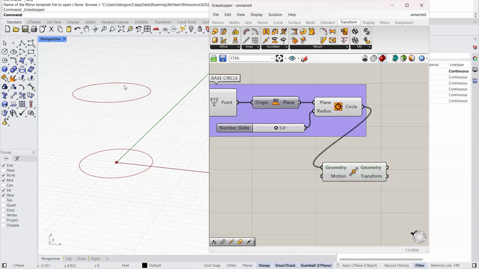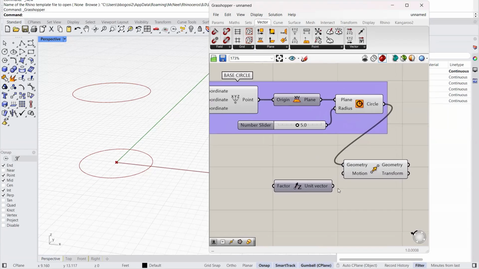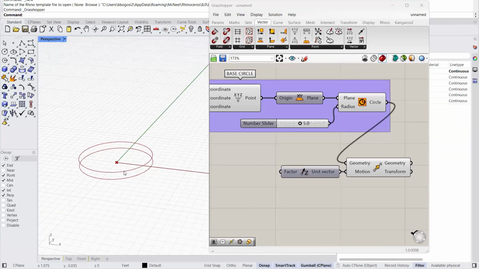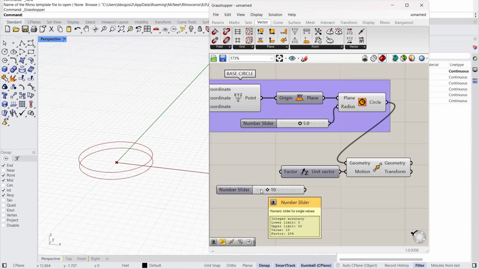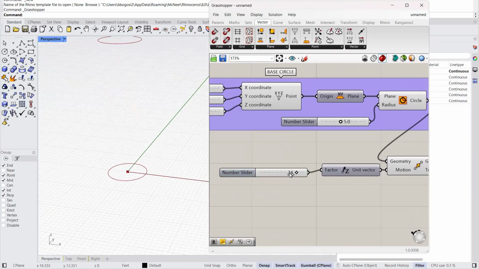So I still want to move it in Z direction. However, I want to have control over how much. So let's go to vector subtab, and grab a unit Z, or you can just double click and type Z. So connect that. Now this is a unitized vector, so value 1. But let's create a slider that goes from 0 less than 10 less than 40. And let's connect this. So we could adjust the height as we see fit. So let's keep it at 20 for now.